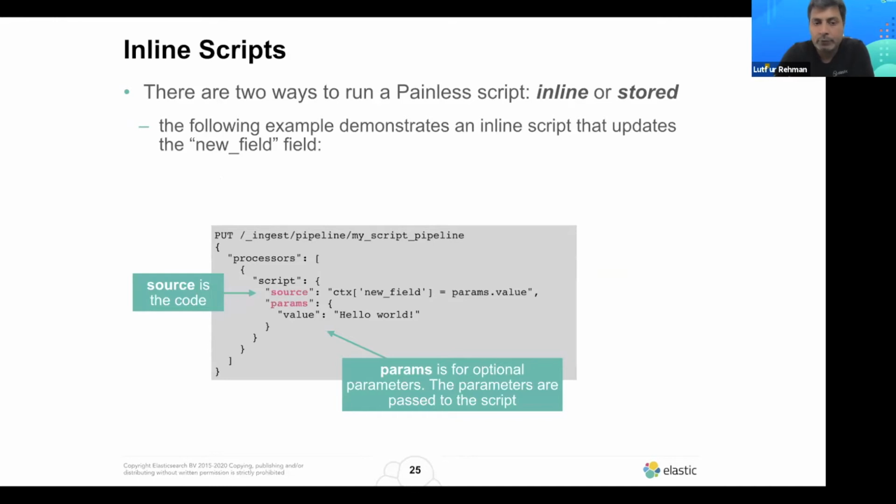So in terms of scripts, first of all, the purpose of the script is that if you would like to do something which is not possible with any of the processors, then you can use the scripts. You have two options. You can use an inline script or a stored script. Inline scripts are handy for small tasks, and stored scripts are handy where you would like to use that script again and again, especially with different values.